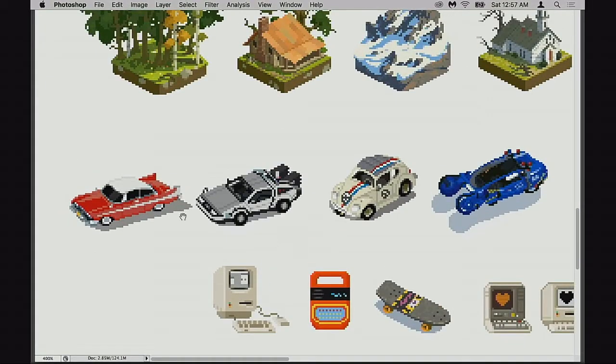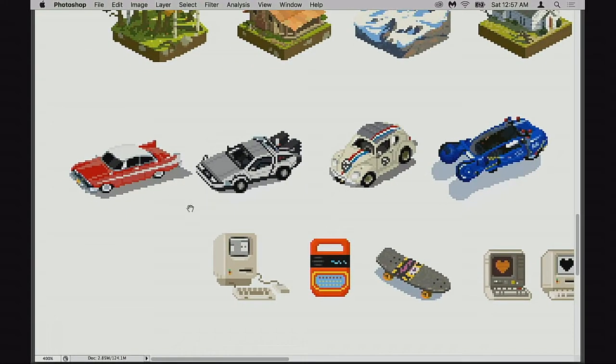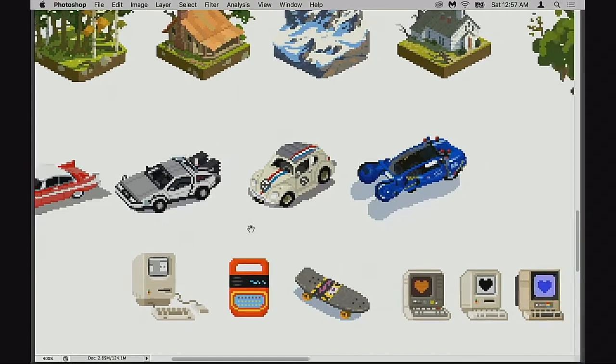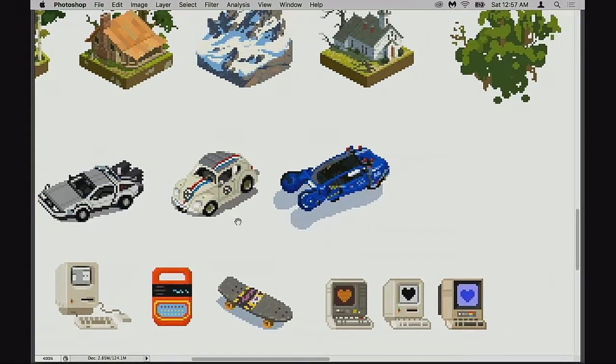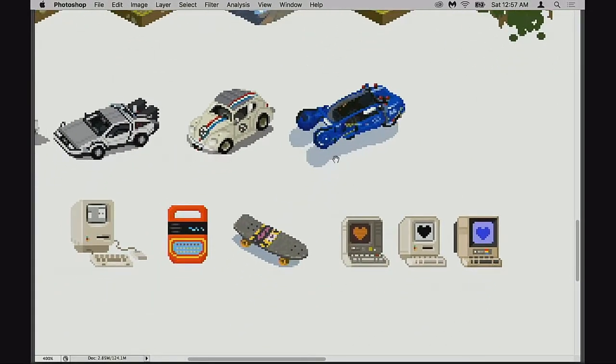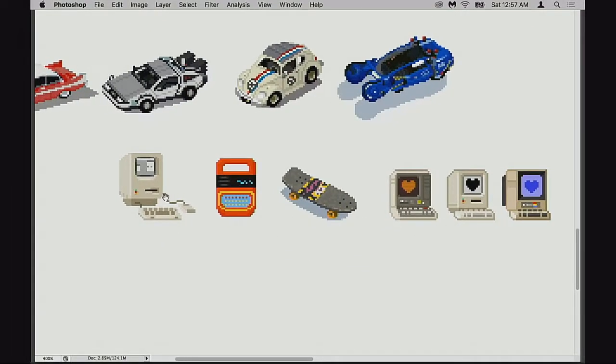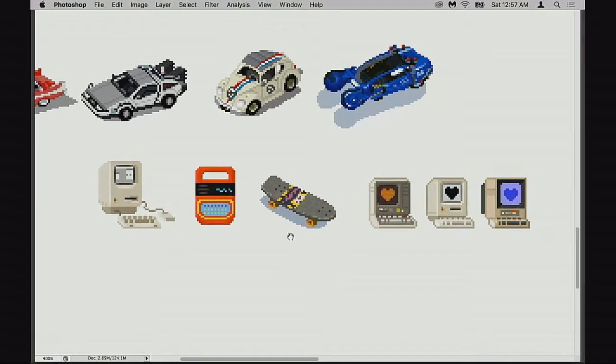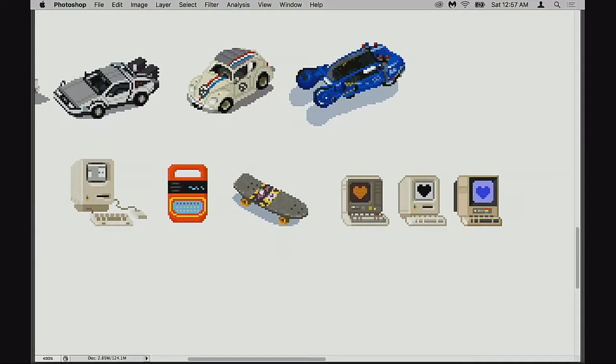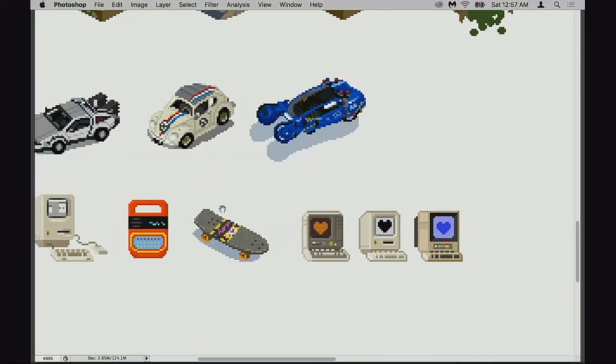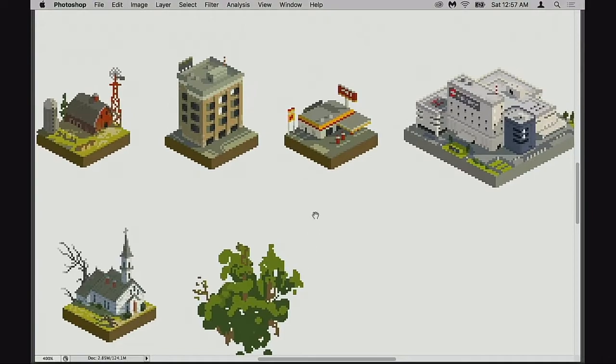And I also want to do famous vehicles like Christine, the DeLorean from Back to the Future, the Love Bug, and the Spinner from Blade Runner, and even all the old props from E.T., Back to the Future, old computers, stuff like that.